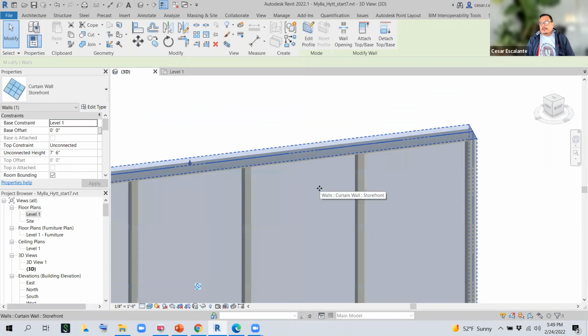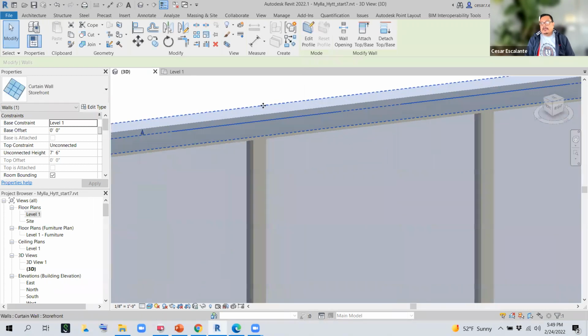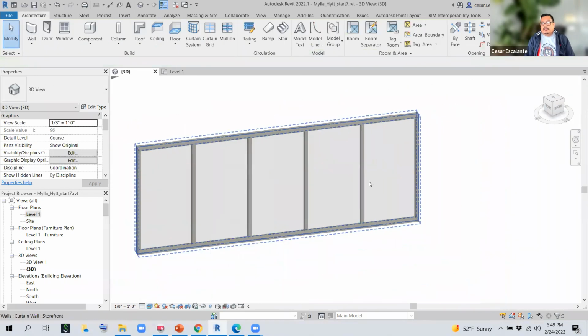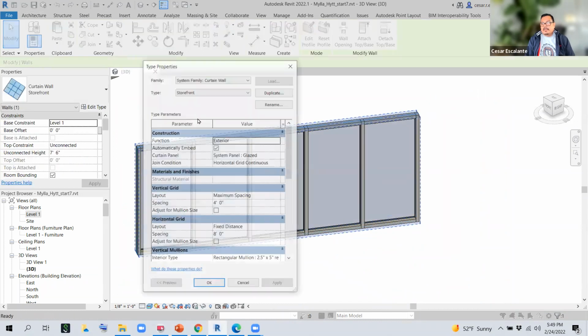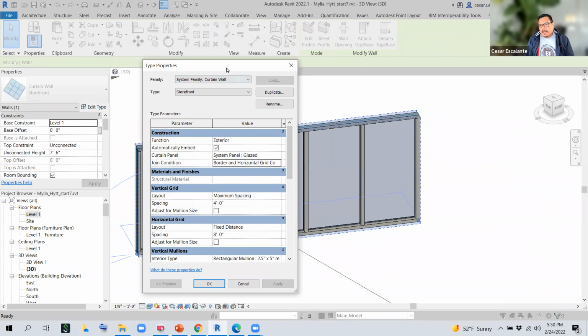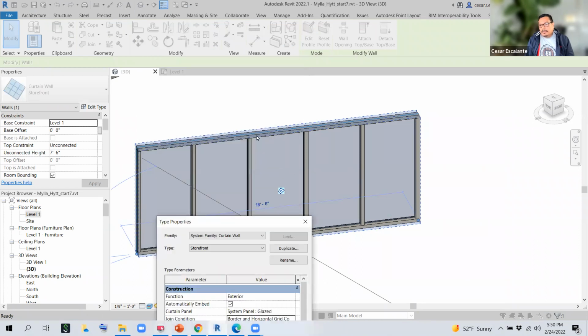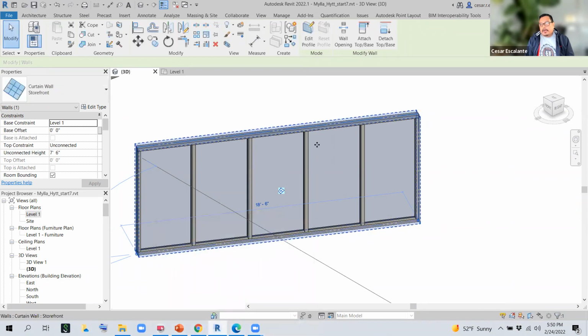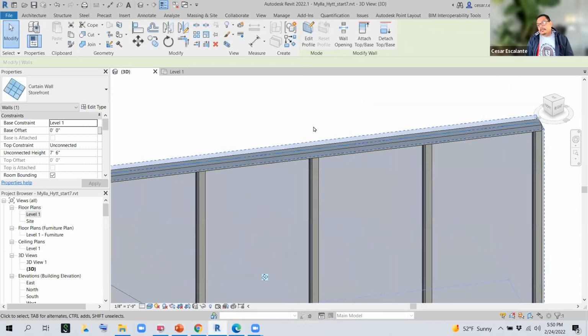When I create another storefront, then the horizontal grids, the border, the horizontal, the vertical and the horizontal are the interior ones. But if I say the vertical and horizontal grid are continuous, then notice how now the boundaries, the sill, the jambs have higher priority over the intermediate ones.